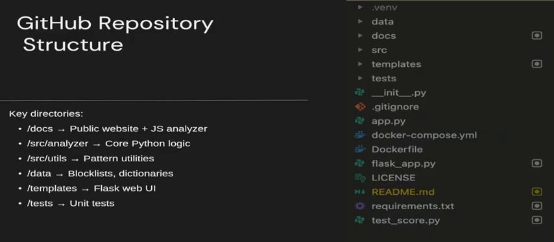So our repository is organized with scalability and clarity in mind, so we kept it very orderly. So first, our key directories include the docs folder, which contains all of the live website and all client-side code. Our source analyze folder holds all of the Python logic of the different characteristic measurements of the password. Our source utilities folder contains all of the other helpful modules used for detection.